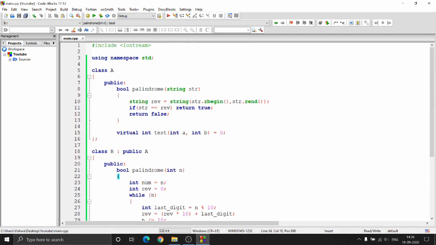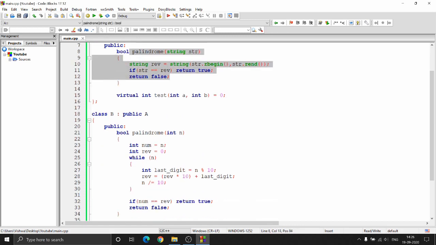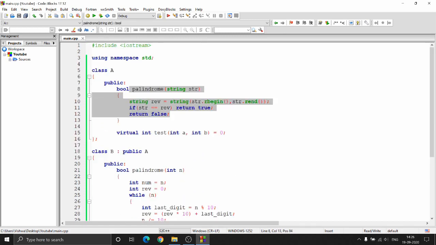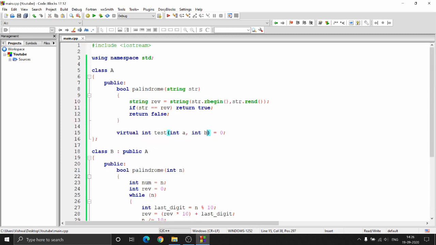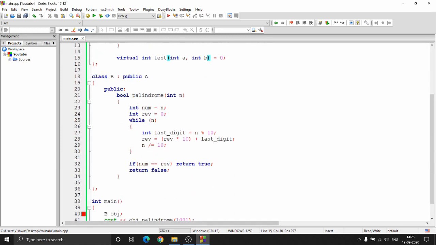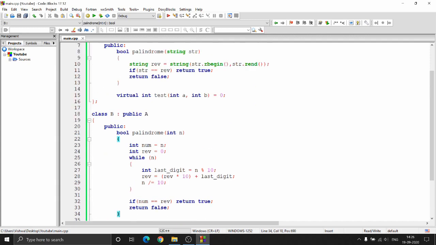Now, let's say palindrome depends on this test, right? So palindrome depends on this test function, and it is very necessary for me, if I'm overriding this palindrome function inside the child class, to also override this test function inside the inherited class, or the child class. So in that kind of situation, you maintain virtual classes, you maintain pure virtual functions, and you maintain abstract classes. And when you inherit, you can just define that function just like that.